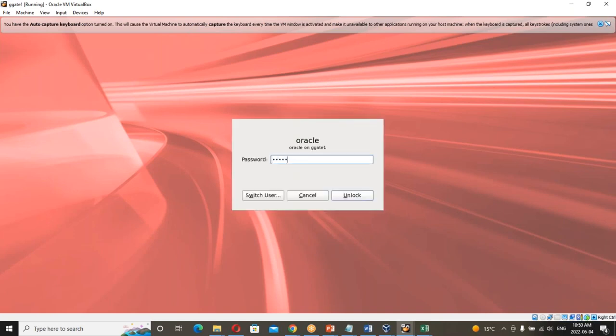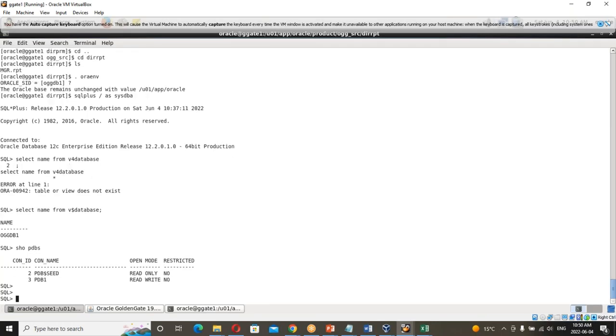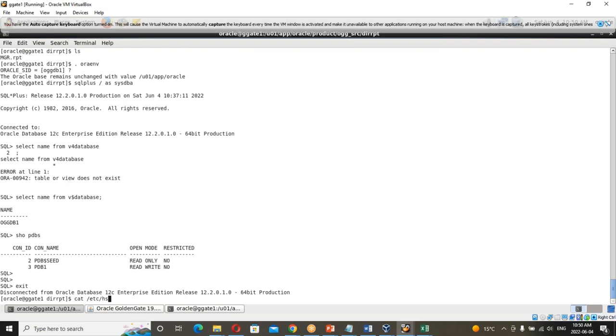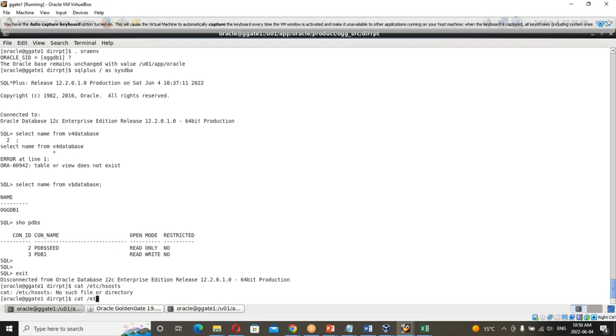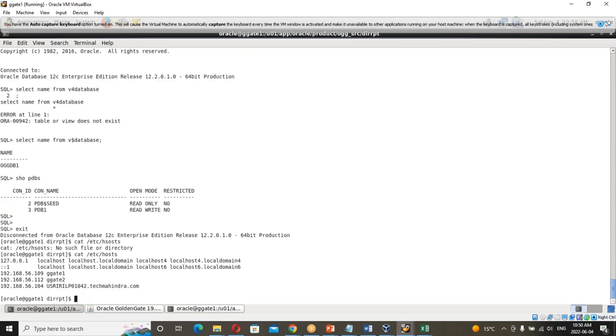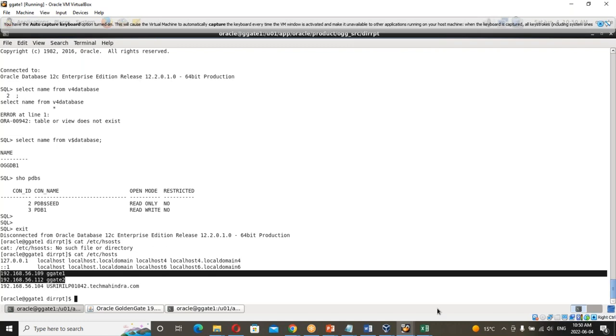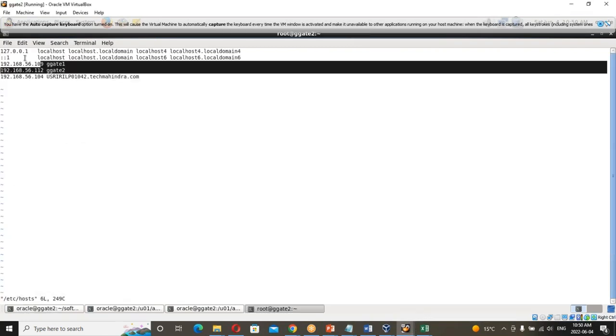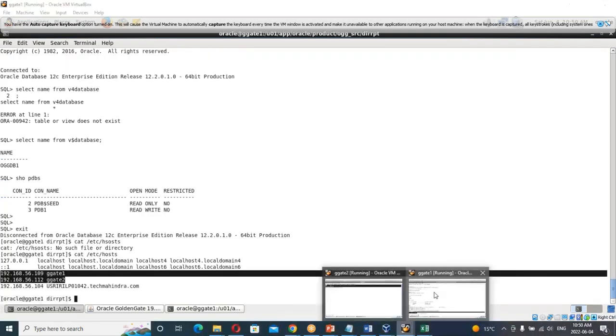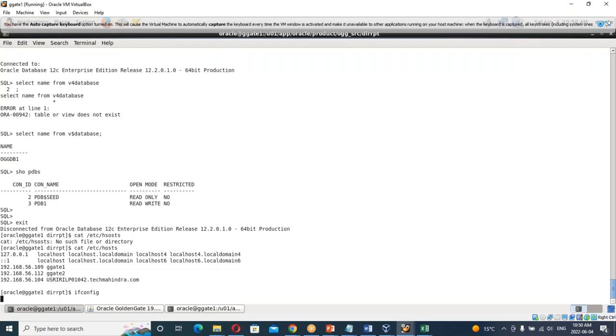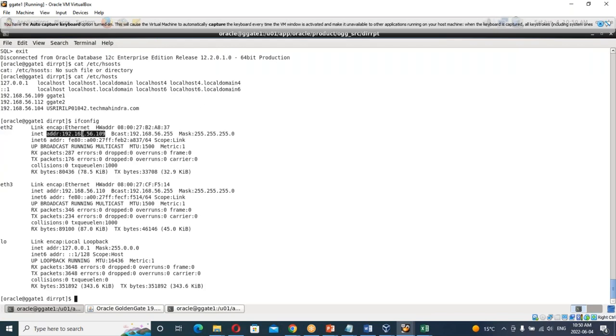So the /etc/hosts file. cat /etc/hosts. See, the /etc/hosts file of both GGate 1 as well as GGate 2 should match. The IP address of GGate 1, where you will get it from, is here: do ifconfig. Here the IP address I have taken is 109. You can take either 109 or 110, any IP addresses. So check the IP address from ifconfig and then edit your /etc/hosts file to correct the IP address.